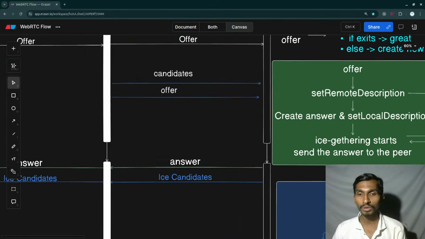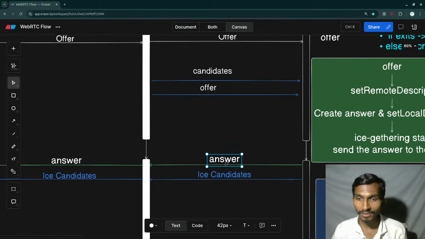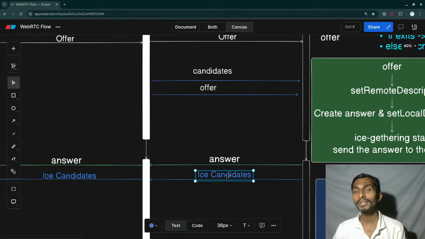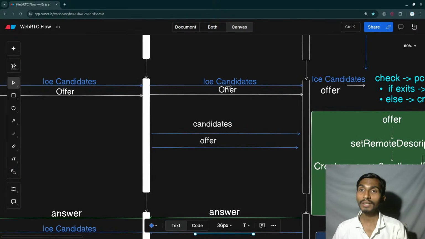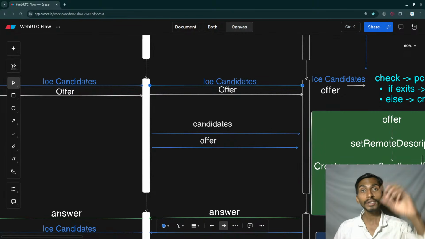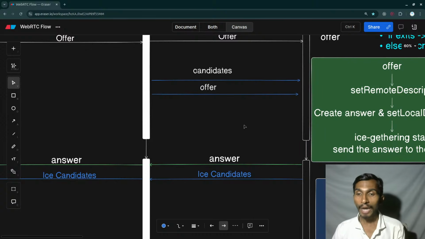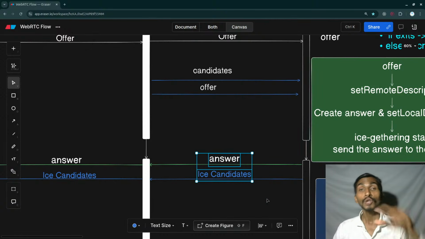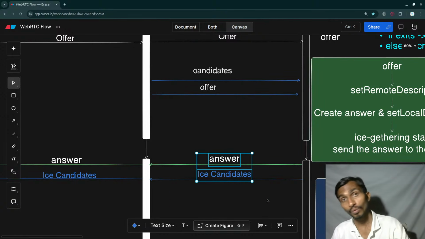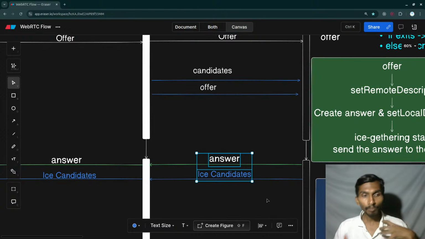As soon as you get the ICE candidates, you will send both, your answer as well as the ICE candidates, to the first user. Why? The first user sent you the ICE candidates and offer so that you can know about the first user. Now you are sending the answer and ICE candidates so that the other person can know about you. Why is this needed? So that when both of you know about each other, at that time the peer connection is going to be established.